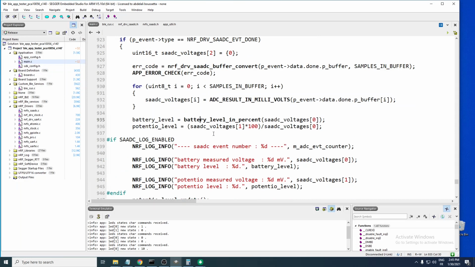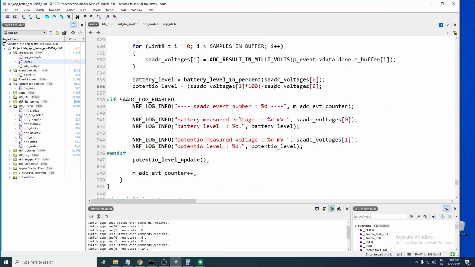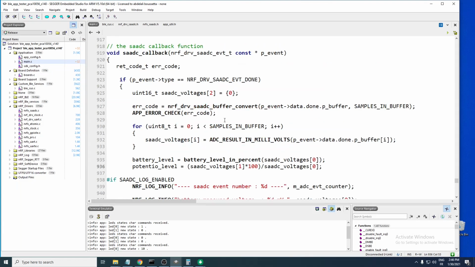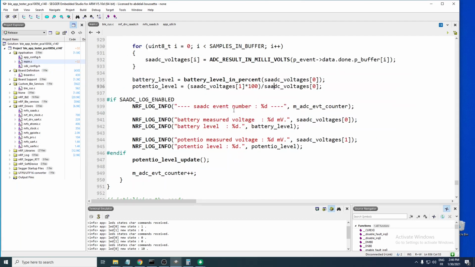Okay, next, the potential level. The potential level here, as I said, is calculated based on the level of the VDD. So this is the SAADC voltage 0. This is the VDD actually. And here we go: the SAADC voltage, we multiply it by 100 and we divide it by the SAADC voltage to get a percentage. See? Okay, here in the logging part, this event number is for how many events we have. Yeah, and it is updating here.